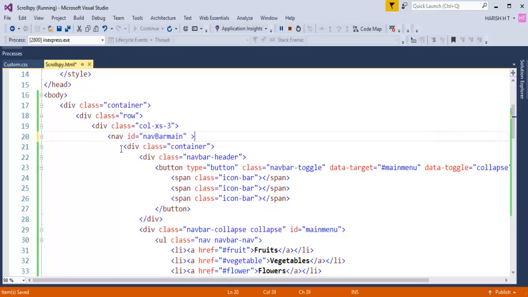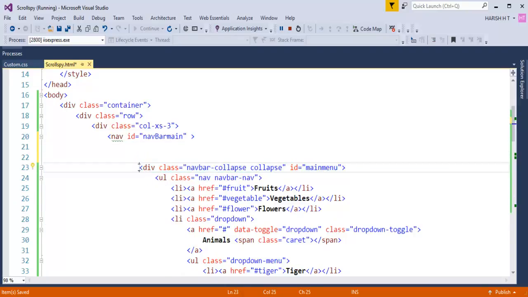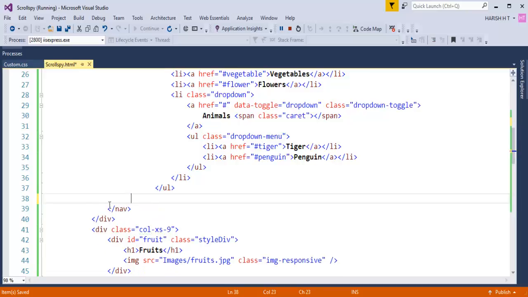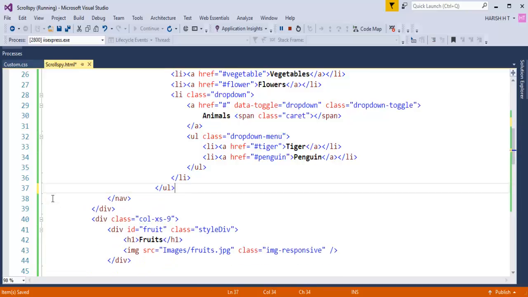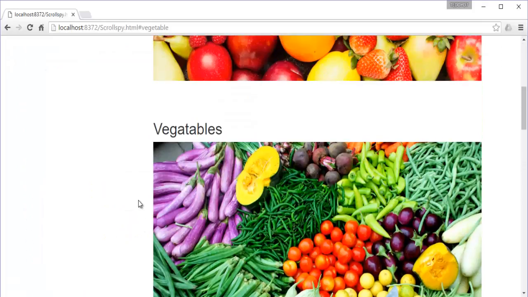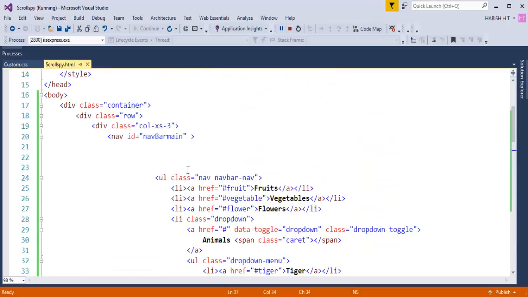I'll also remove this div and this complete div, and also this div which is present here. I'll remove this, and let me remove the ending tags of those things. Yes, I've removed this. When I press Control S, go back and refresh, currently you can observe that the links present in the navbar are still not vertically aligned. So in order to make it vertically aligned, I need to add a few things here.